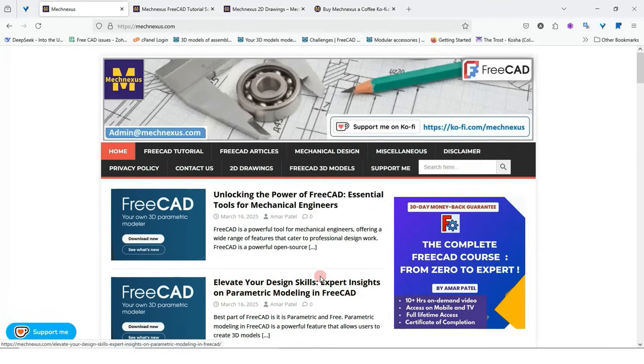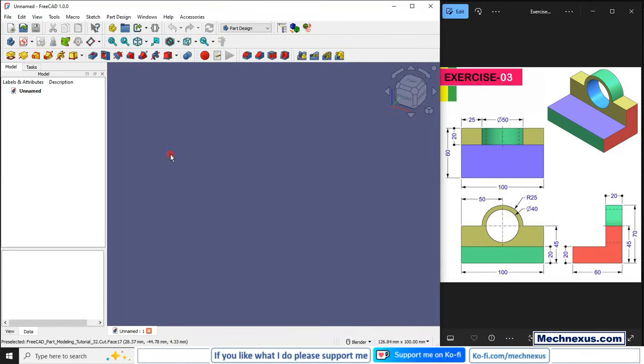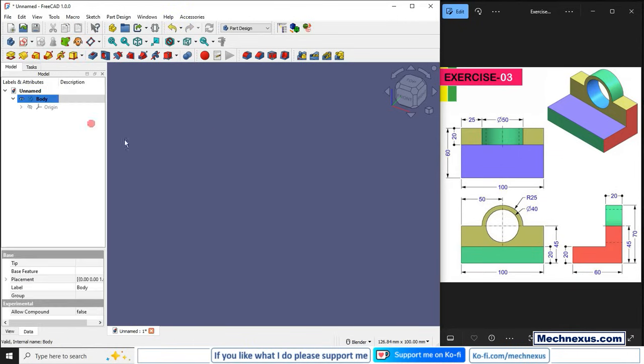So let's come back to our tutorial, and you can see that a Part Design workbench is active. Now I will create a new file, and here I will insert the body. Now this is a very simple part, so we will create our first feature on a right plane, and we will create this profile, and then we will extrude it to the distance of 100 mm.